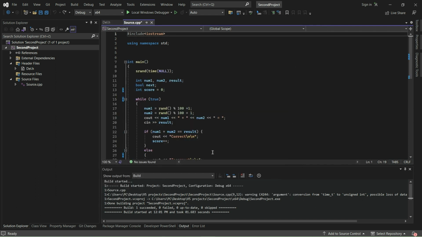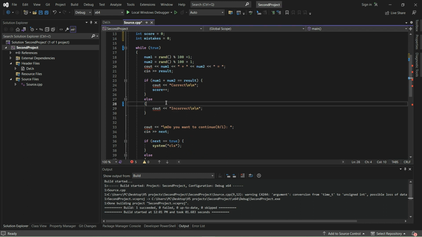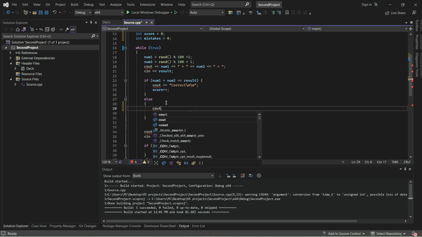Let's add some constraints. For example, we will allow the user to only make 2 mistakes. If he makes 3 mistakes, the game will be over. For that, I need a mistake variable that will count mistakes, and it will initially be 0. When the user makes a mistake, we will increase that variable by 1.